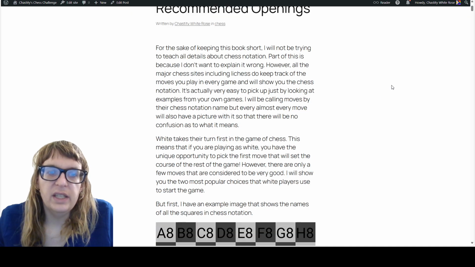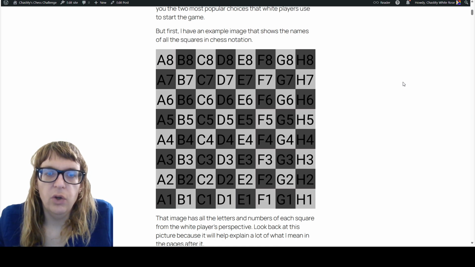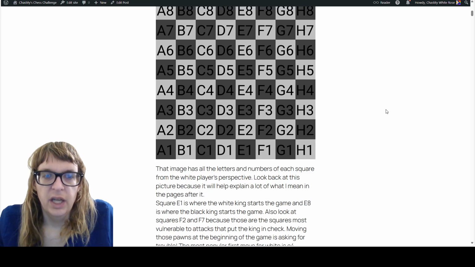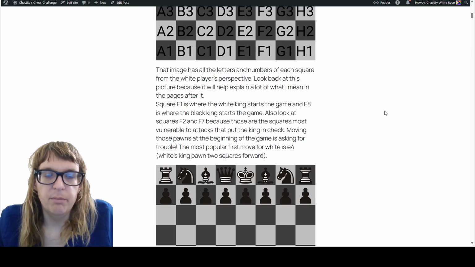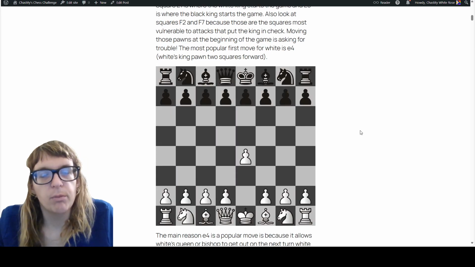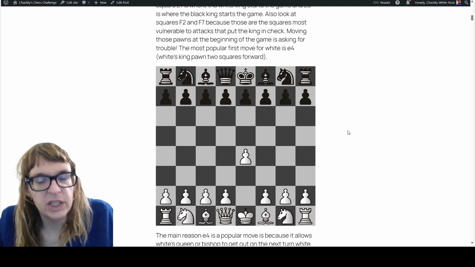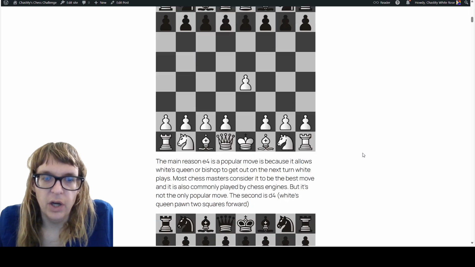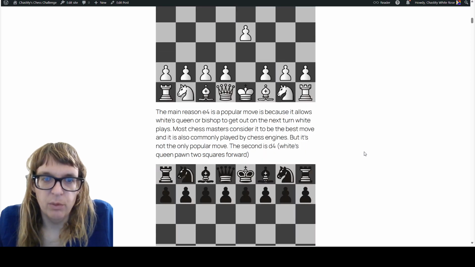So this is where I show a brief picture of the names of the squares in chess notation, and that will help make sense because I do reference the names of the squares. I do explain a little bit about it. I cover more in chapter 7 about chess notation, but here's a picture of white moving king's pawn to e4, and I explain why it's a popular move.